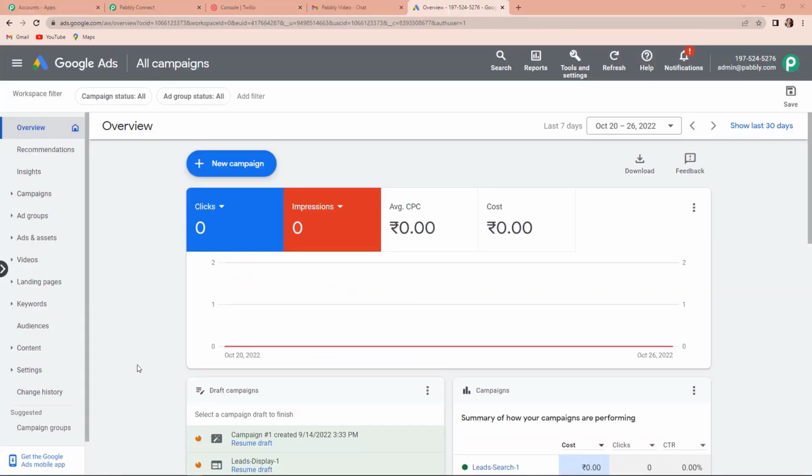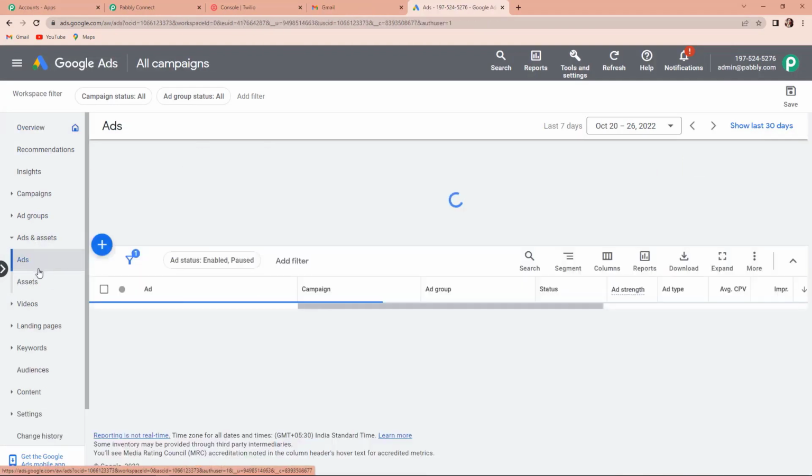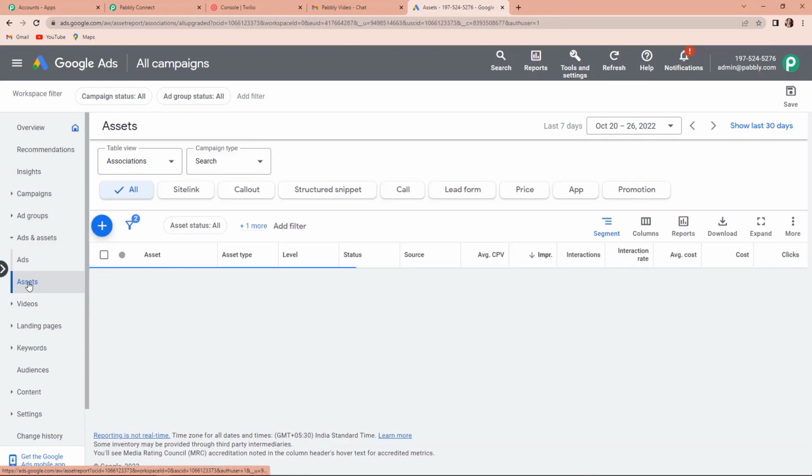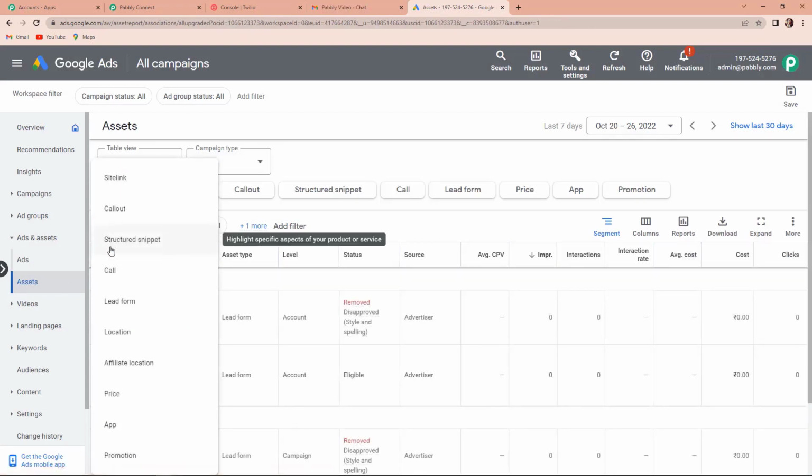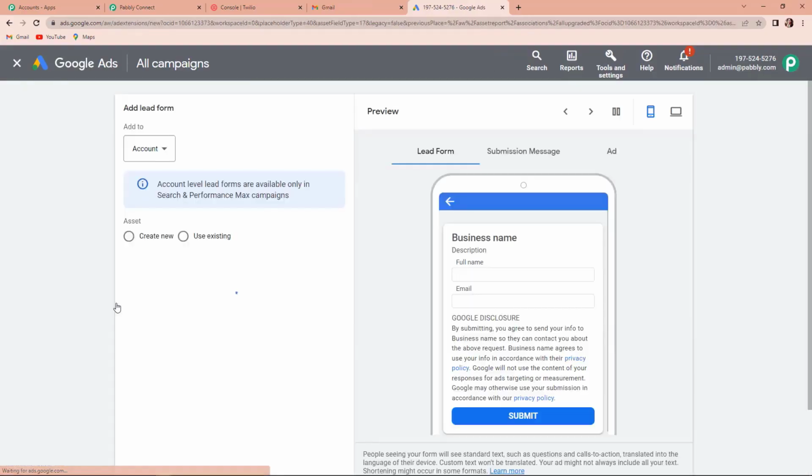So this is my Google Ads account, and here we have to go to Ads and Assets. As I click on that, we have to go to Assets. Now once we are here, you can see this plus icon. Let's click on this, and here to create a lead form, we'll click on lead form.